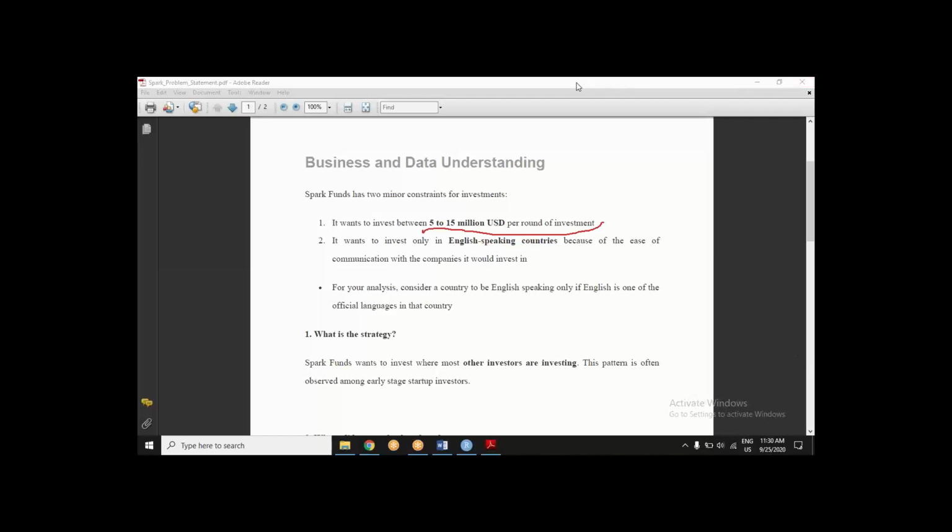Good, those who have high liquidity, such companies can invest in some startups. So that's what their idea is. They want to invest in startups, but they have a condition, a very practical condition. They want to invest 5 to 15 million USD per round of funding. Not more than that, not less than that.